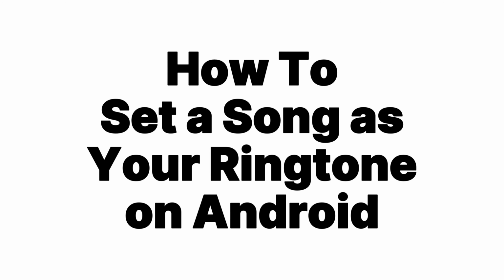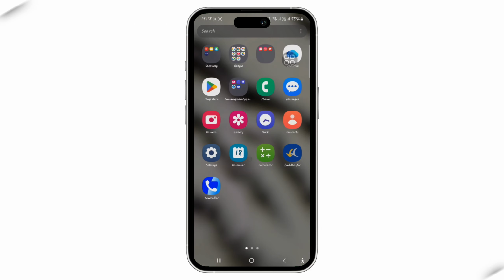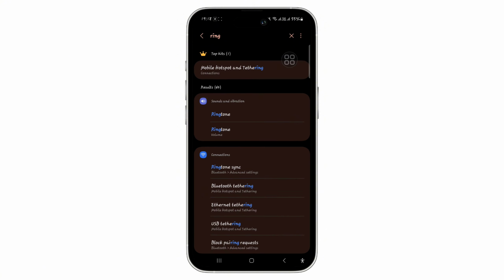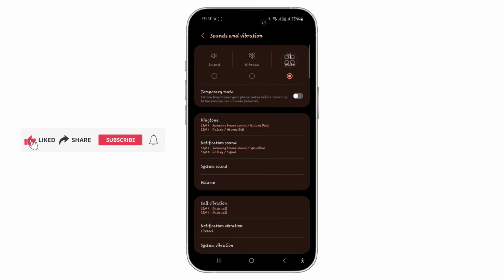Here is how to set a song as your ringtone on Android. So first of all, you need to go ahead and open the phone settings, tap on the search icon and then search for ringtone. Tap on ringtone, which is under sounds and vibration. Here you need to tap on the ringtone option.